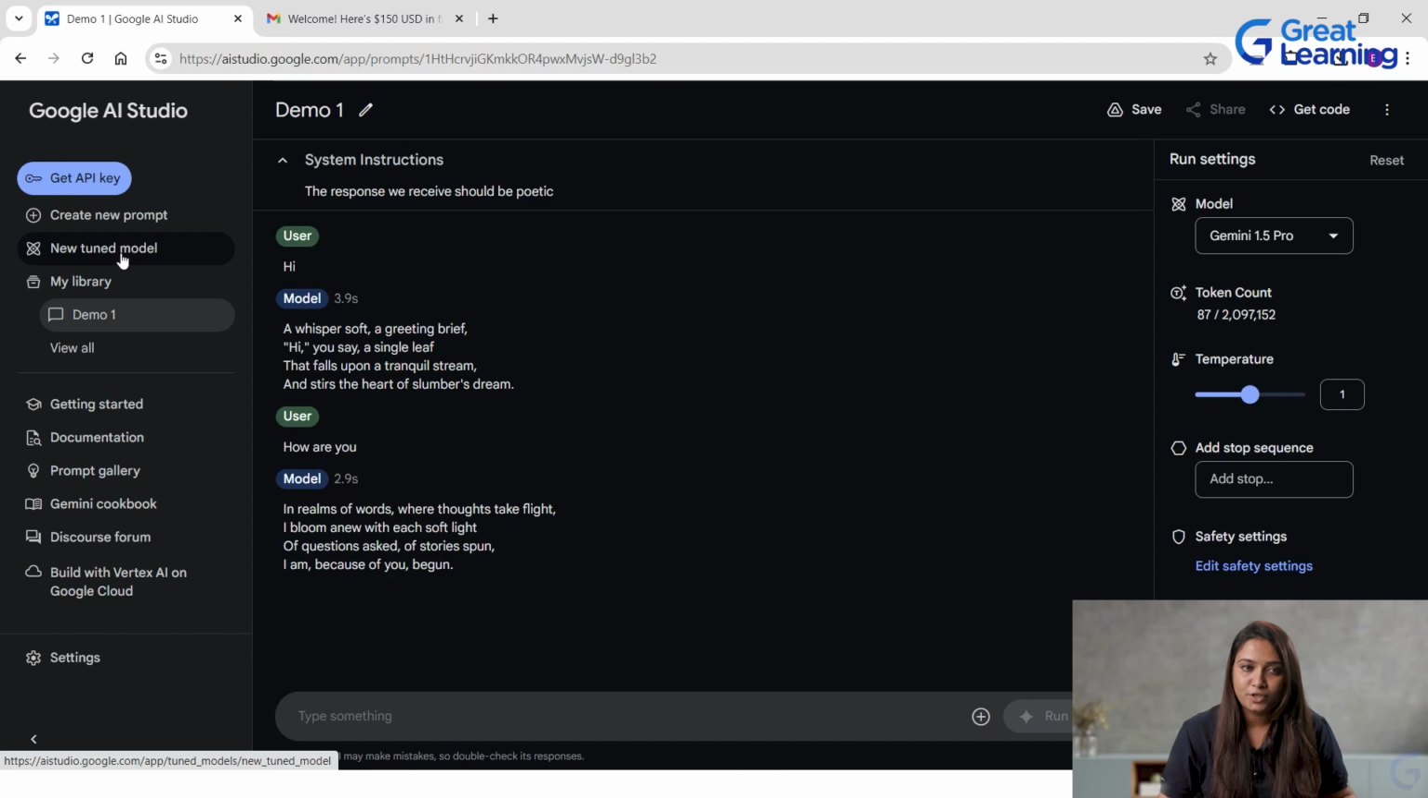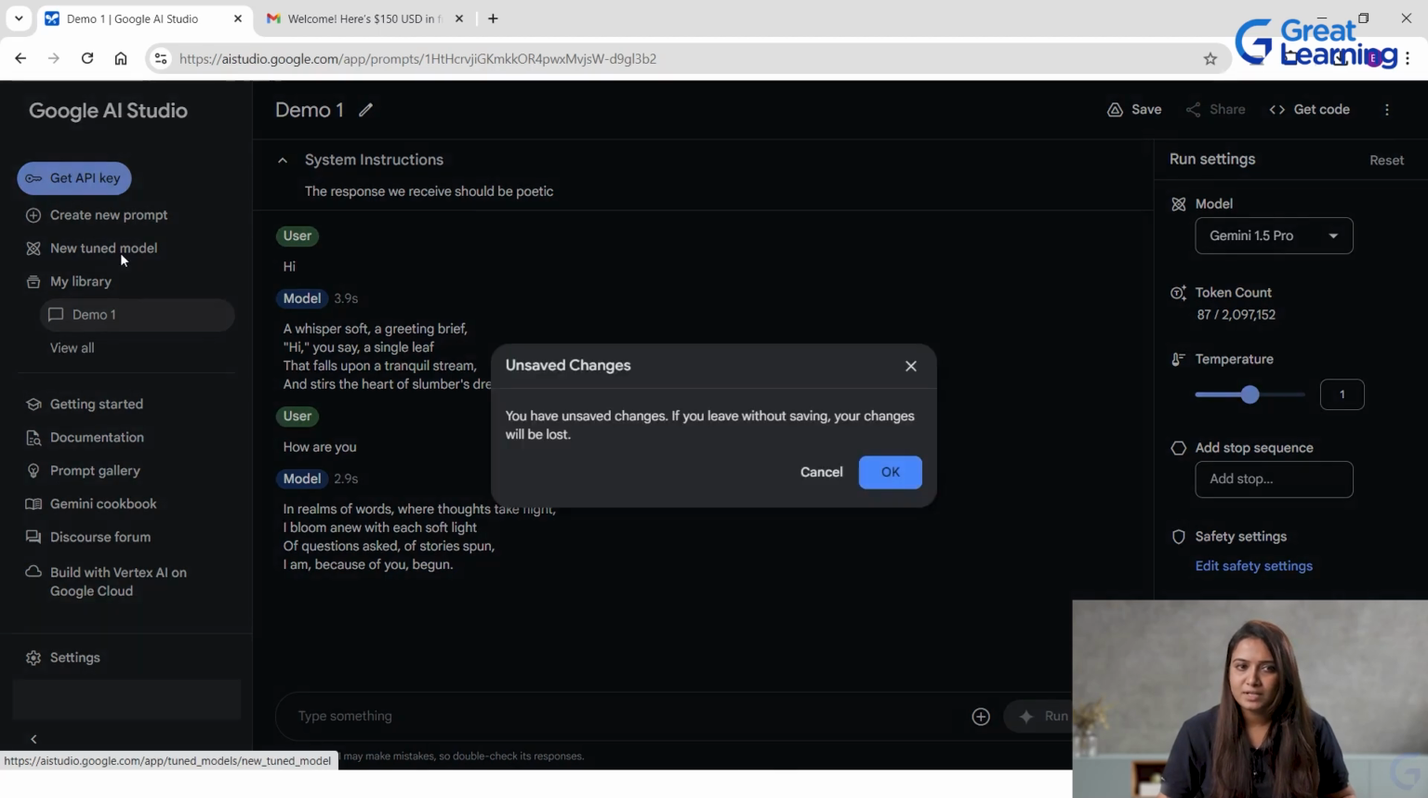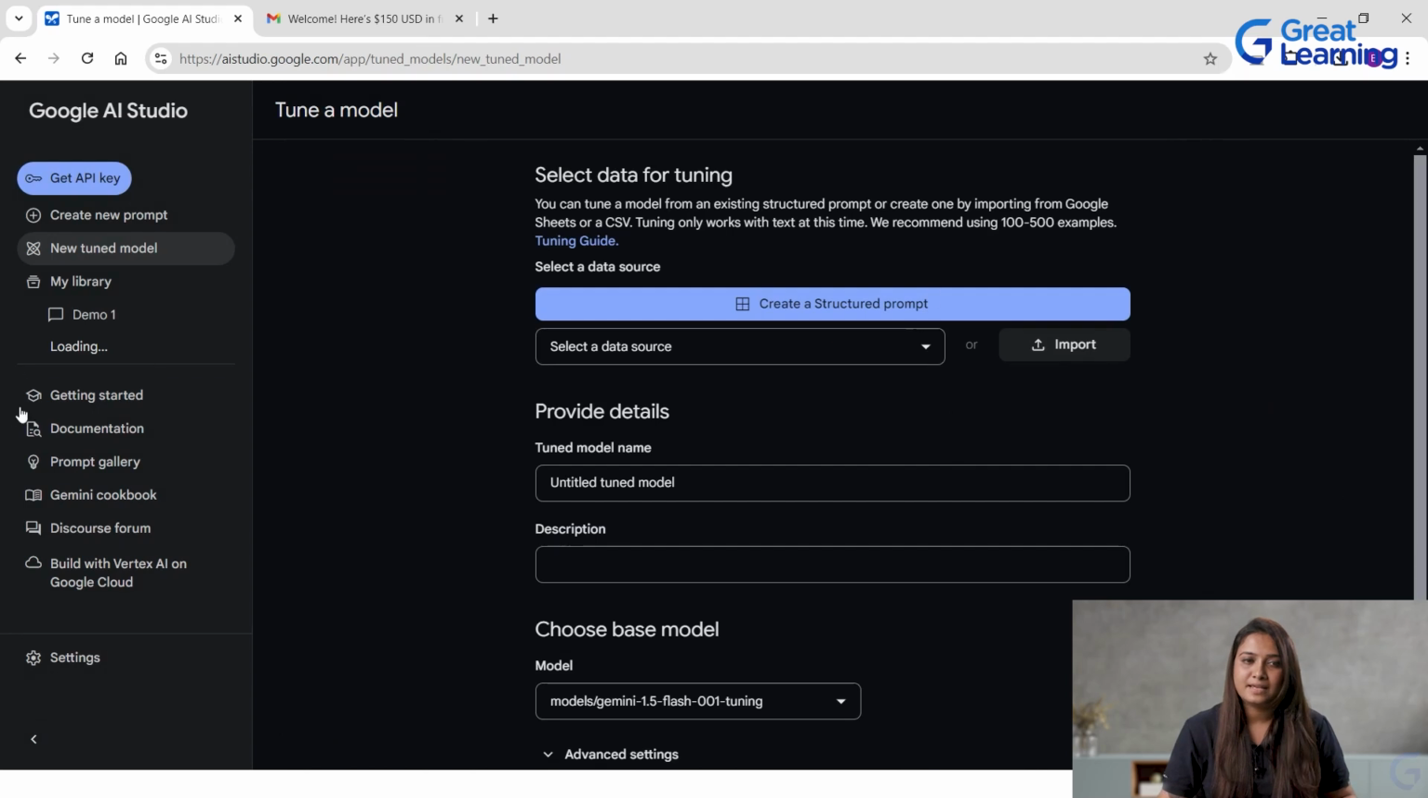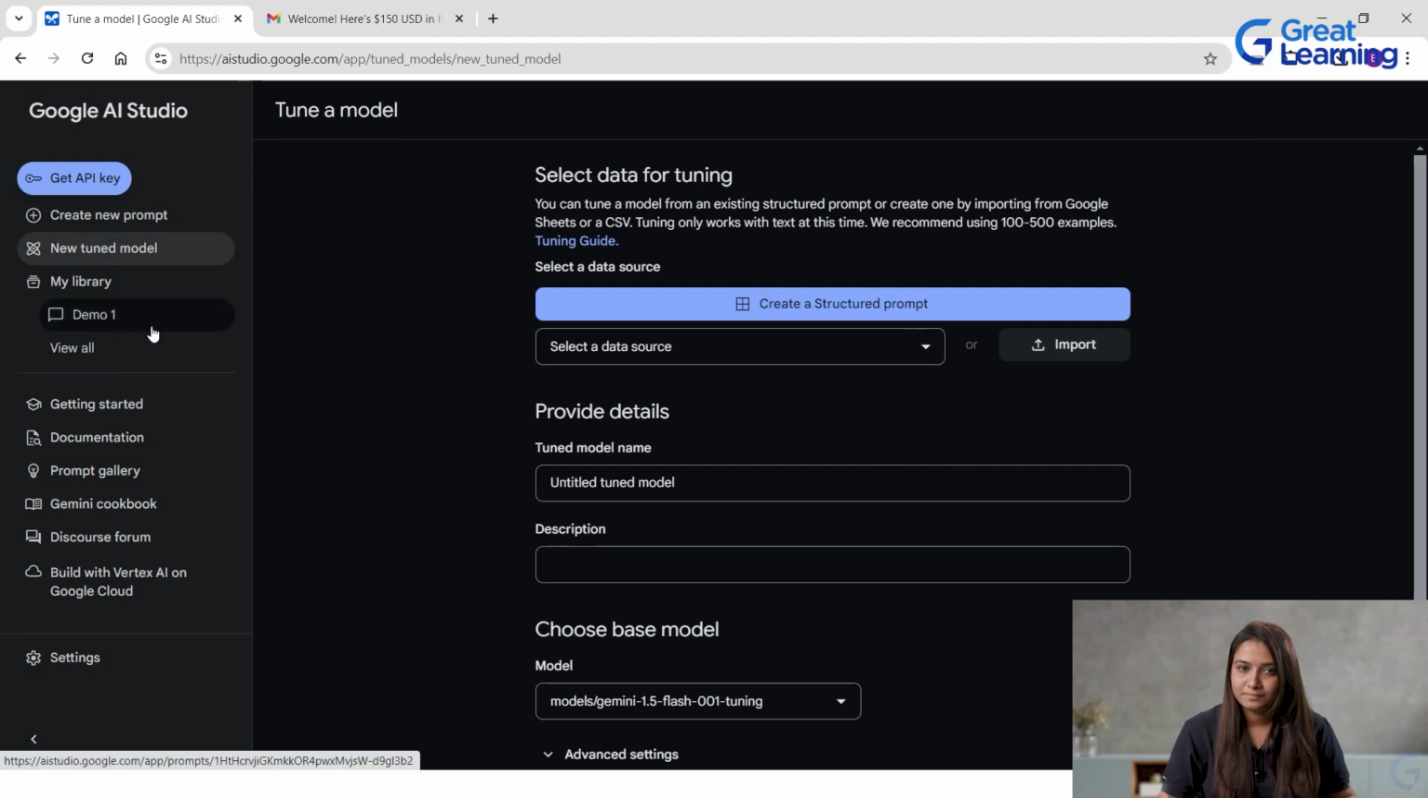Now, let's move on to new tuned model. So, what is this all about? Before that, see, it is asking us, do you want to save this? Yes, if you want to, click on OK. It will save as demo 1.